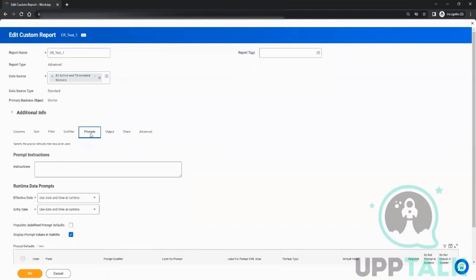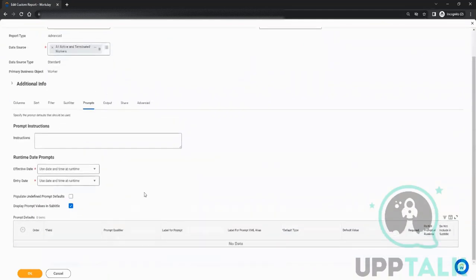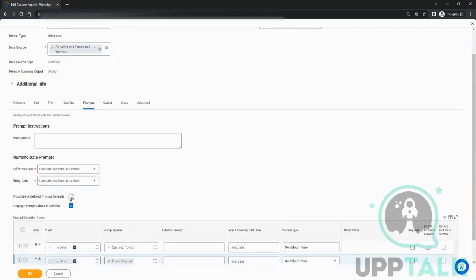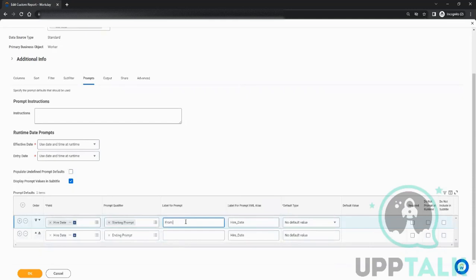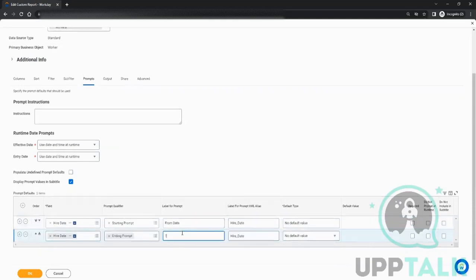Now again, we'll go to prompts, and whatever you have here, you just delete it. And again, just click on this populate undefined prompt default. As you do it, it will populate that. And now you can change the label, right? Like you say, this one is from date, this one is to date. Similar here, to underscore date, and here from underscore date.